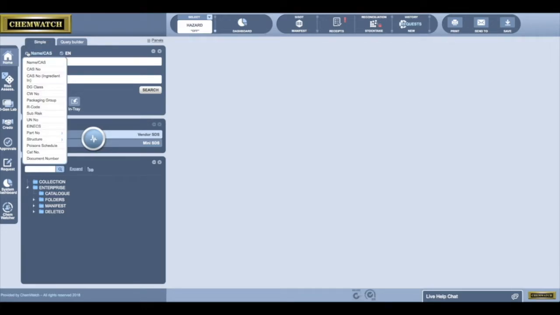Additionally, we have advanced search tools that allow you to not only search by name and CAS number, but also other criteria. So for instance, you might want to see all of those items within your own folders of a particular DG class. You might want to see all of those that are of a particular packing group, or you might want to search an item by user part number or vendor part number. We have all of these tools available to you for searching purposes.